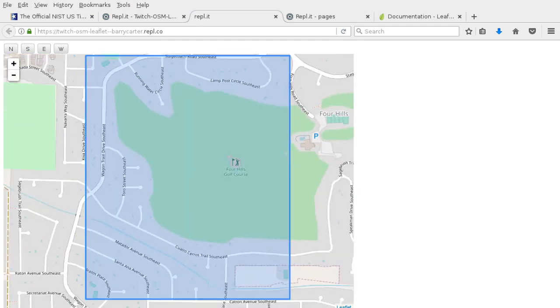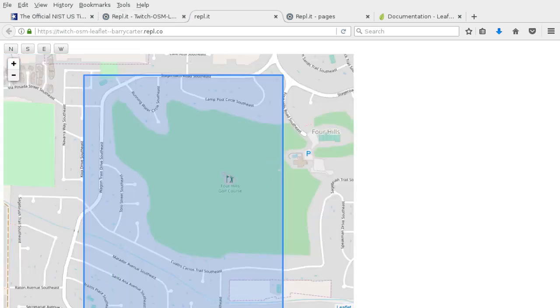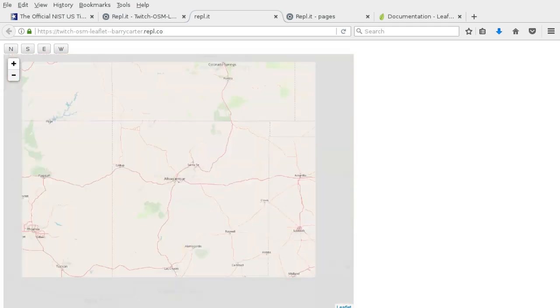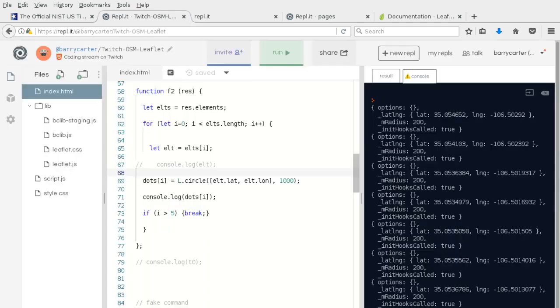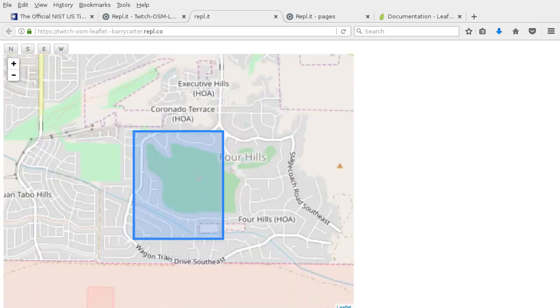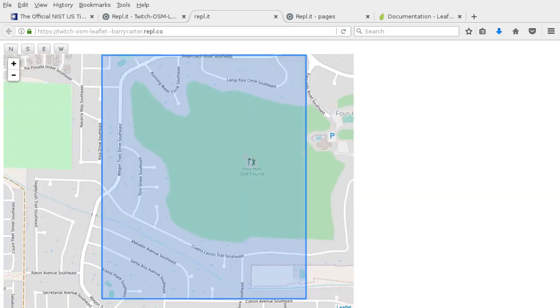Still not seeing them, and maybe it's because the radius is in degrees. And of course, that would be so huge that it's going to mess up. So for right now, let's make it 1 degree, which is actually still going to be way too big. But at least we'll see. Yeah, that didn't work. All right, so what am I doing wrong here?